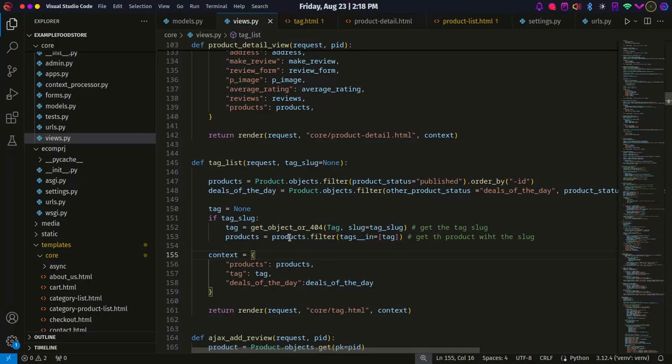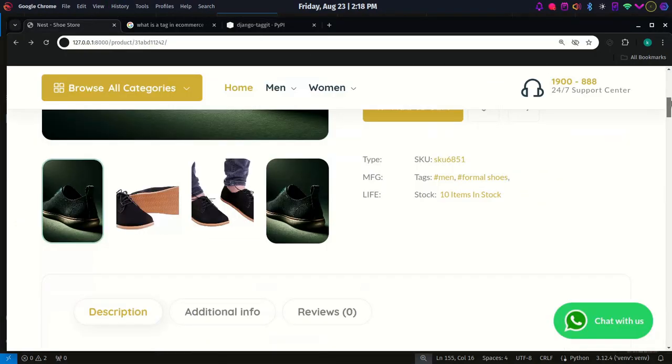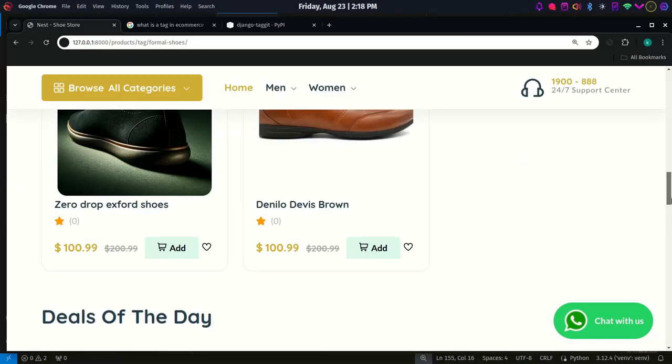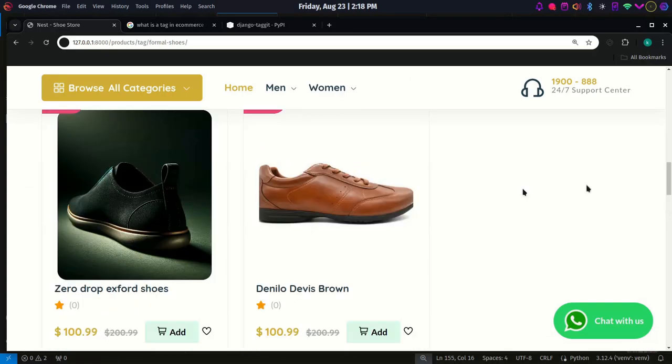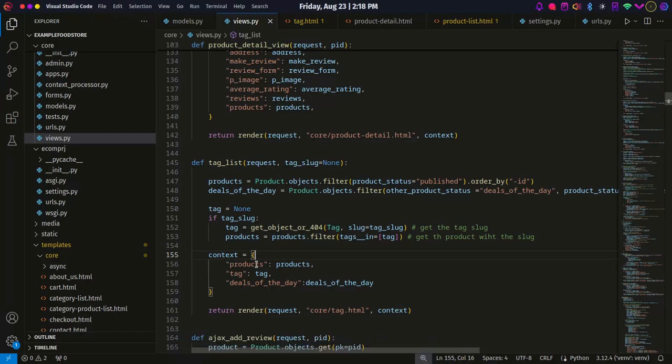Then here I get all the products that have this tag. Then I pass products and tag under context. Also, this deal of the day, the one I was telling you about, it's this part. That's what I was telling you not to bother about the most. If I just click on one of these, this is the deal of the day. It's not that important. The most important part we are dealing with is this tags part. Then under context, you pass products and tag. Then also remember to return render request, tag.html, then context.